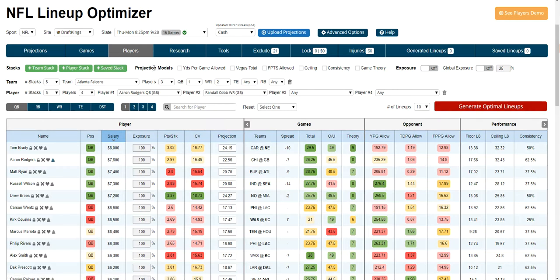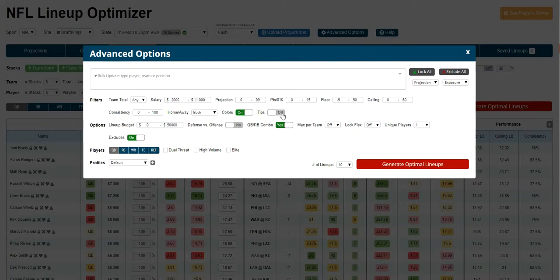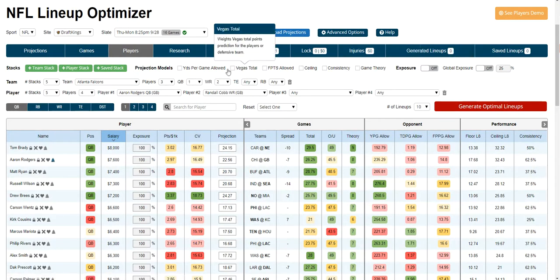We have projection models here, which are built-in models that filter the table and update projections down below. So if you clicked in the yards per game allowed, it would update all players going against defenses, and if the defense allows a lot of yards per game, that'll update the projection accordingly. You can do the same thing with Vegas total, fantasy points allowed, ceiling. And if you need any explanation, just go back, turn on the tooltips, and then hover over each one.